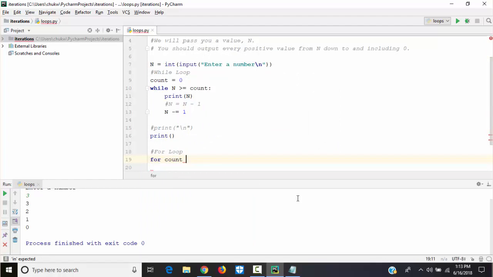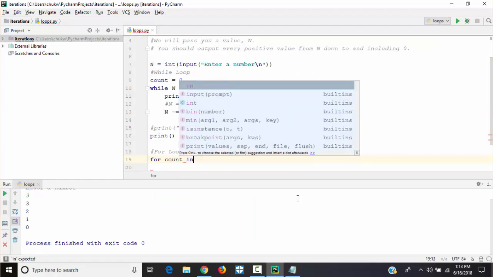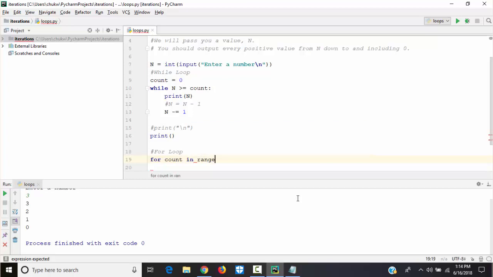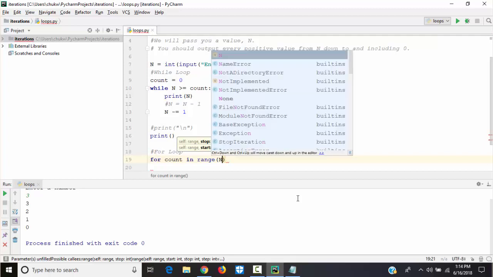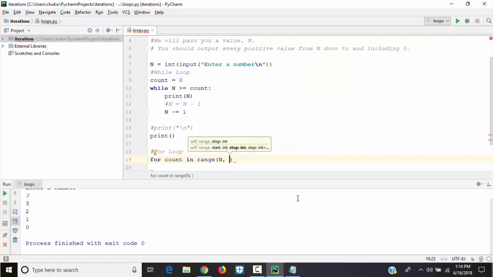count in range. Okay, make sure you put that. Now we want our range. We want to start with n. Remember, the first argument is the starting point. Start with n, and then we want to go down. We want to include 0. So if you put in 0 here, it will not include 0. So we have to put in negative. After 0, you have -1, so that it will include 0.